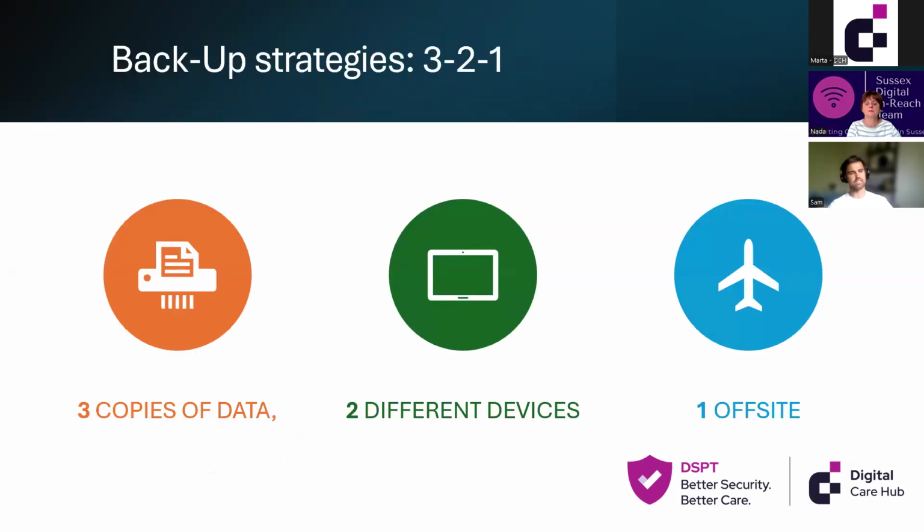And what that means is, let's say we have a file, and I'll make this really simple. We are creating 3 identical copies of that file. Now, with those 3 identical copies, we're putting 2 on different devices. So we're taking them off of our device and putting them on 2 different devices. And we're taking one of them and putting it off-site or offline. And I'll mention what that means in a moment.